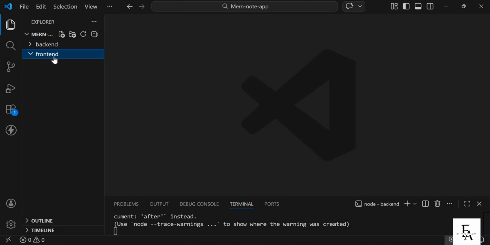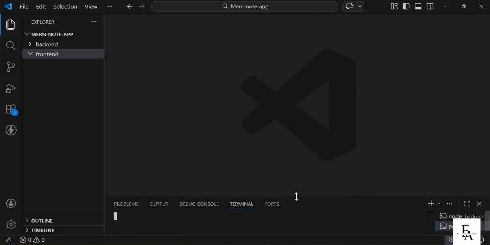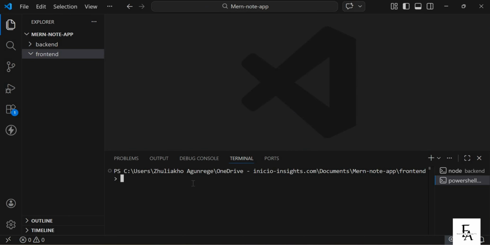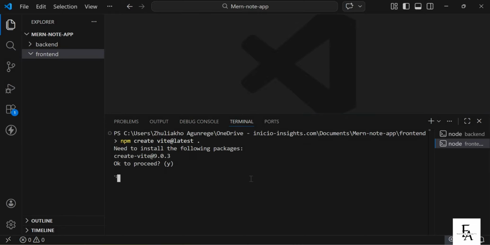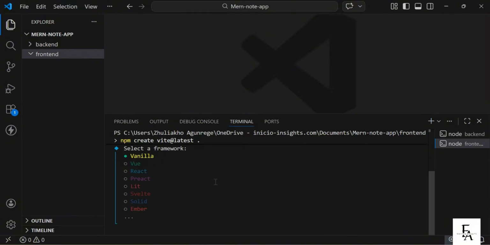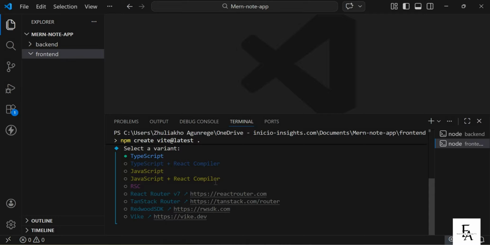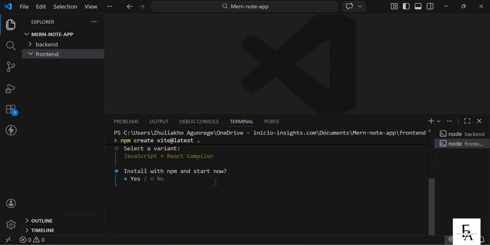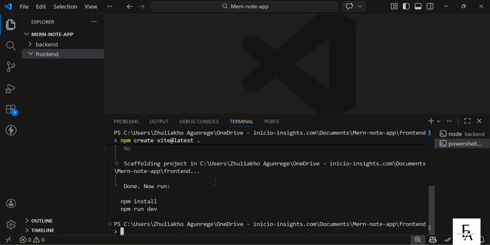So I'm going to close this and then I'm going to open this in our terminal. So we're going to have npm create vite@latest, space dot, then we'll press enter. Press enter as well. And then you have to select a framework. We're using React. Then you select a variant. We're using React Compiler, JavaScript plus React Compiler. Press enter. Install with npm and start now? I'm just going to select no, and then we're going to install manually. npm install.